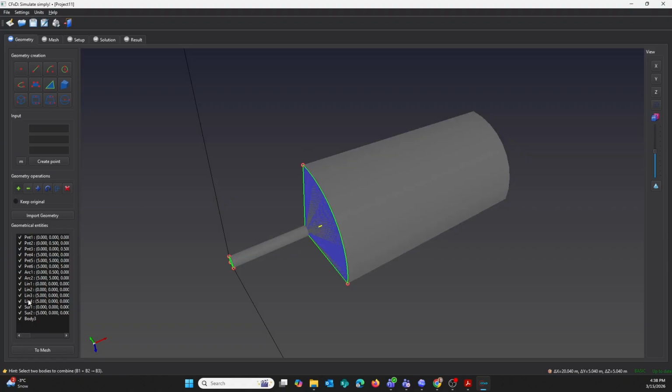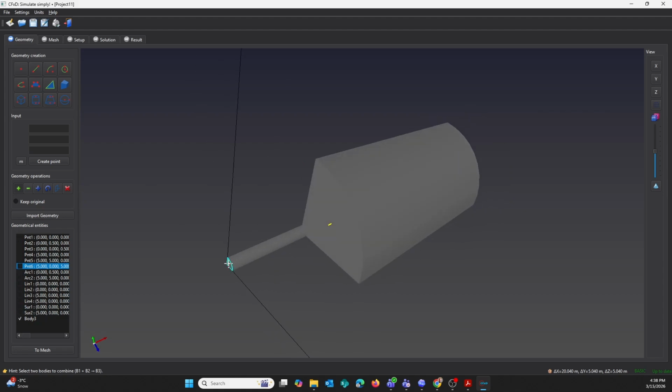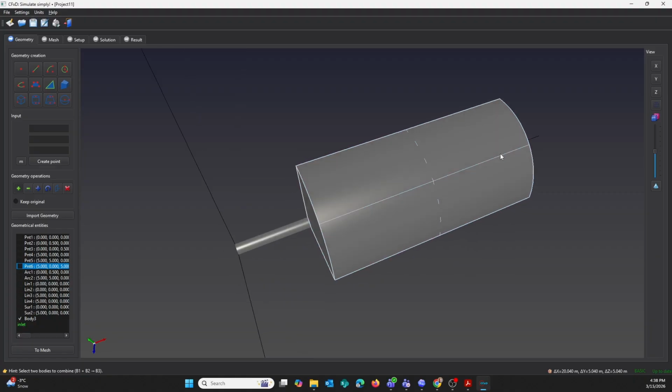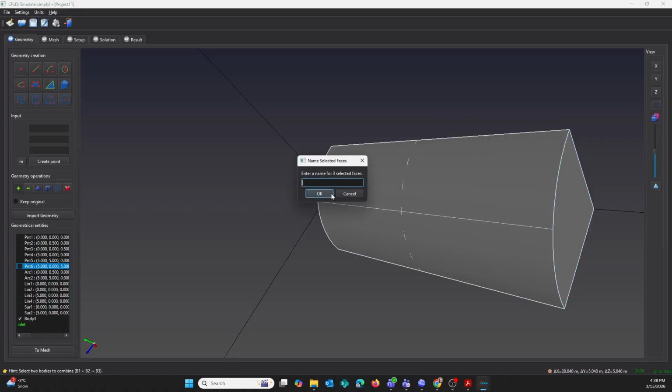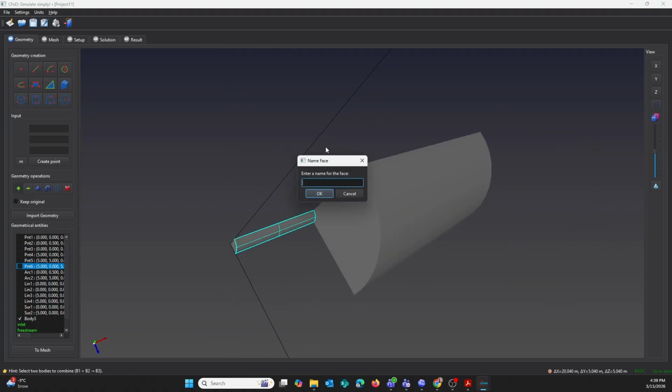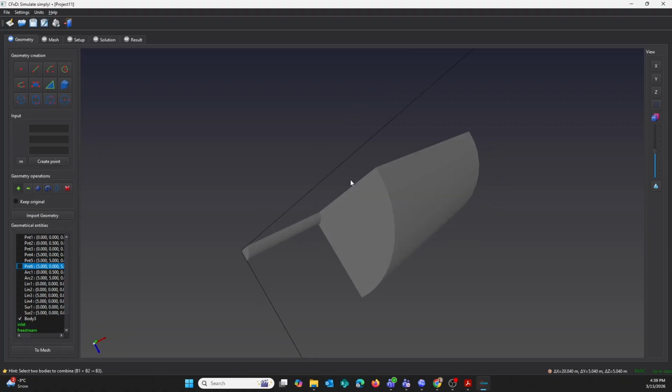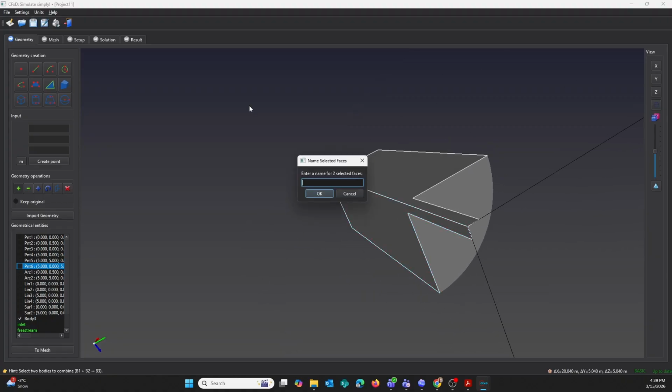Next, we can hide every single point apart from the body to make naming easier. Now right-click on the leftmost surface and call it inlet. Next, use multi-select by holding Ctrl and right-clicking on the following three surfaces and call them free stream. Now call this curve wall, and then for the remaining two faces, use multi-select and call them symmetry.